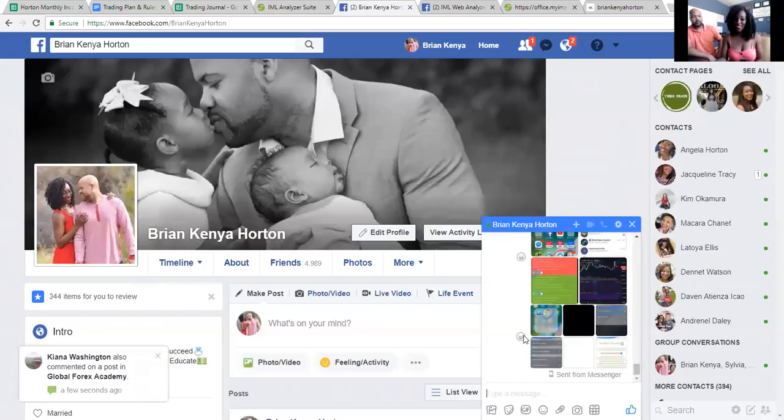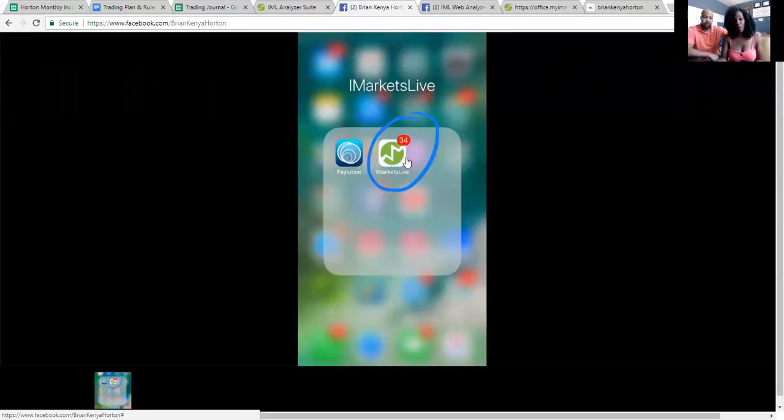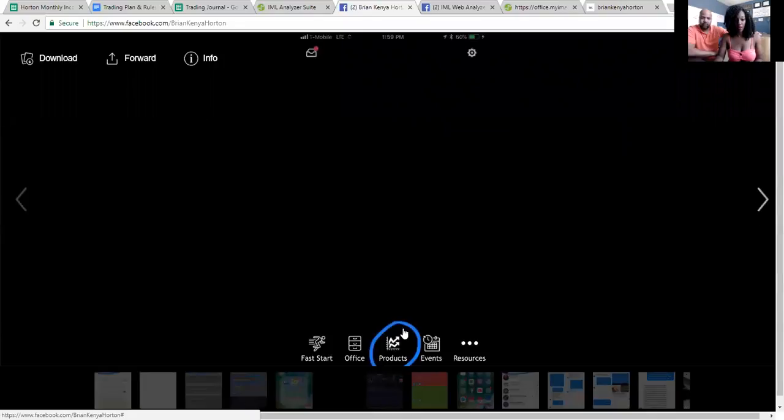Bear with me, it'll be worth it. As soon as you open up that app, I'm just going to go ahead and read it to you. You're going to click on Products. Okay, so this is what the app will look like. This is the iMarkets Live app. Once you download this app from your Play Store, you are then going to click on Products. This screen is black, but this is what your screen will look like. So you'll click on Products.